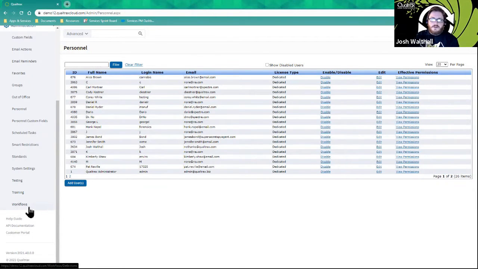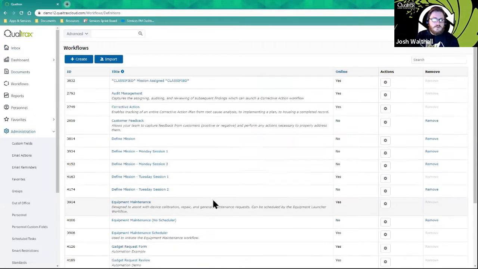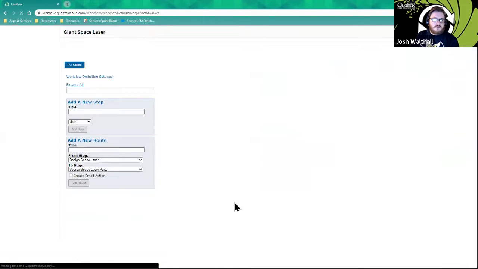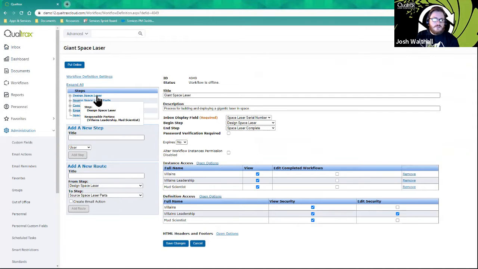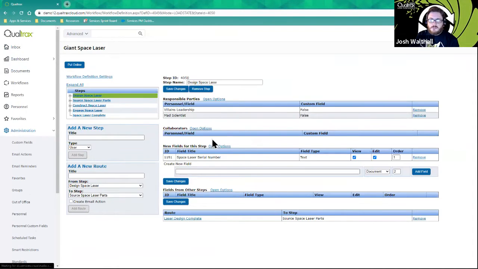The first type of responsibility I'll highlight is, again, in workflows. So we'll go back to administration workflows, and I'll bring up that giant space laser workflow as an example. For each of the steps of this workflow, there are responsible parties. That's something you have to define for all the steps in your workflow. On this first step of the workflow, we can see that villains leadership and mad scientist are set as responsible parties for this step of the workflow. The first step of a workflow, whoever the responsible parties are, that's who can launch the workflow. So this is part of user scope. Who can launch these workflows?